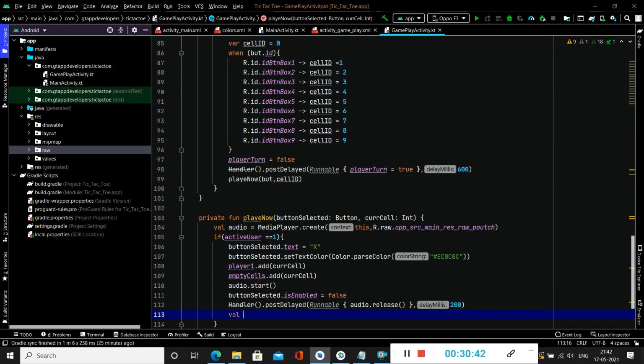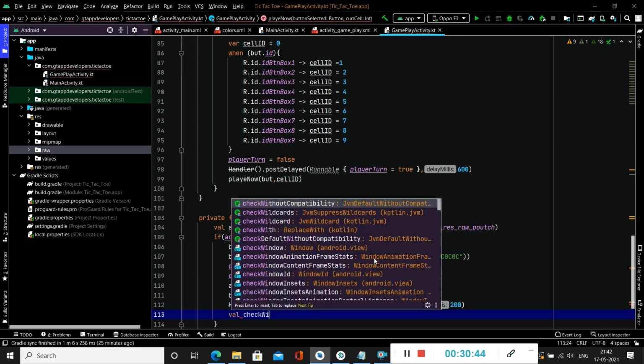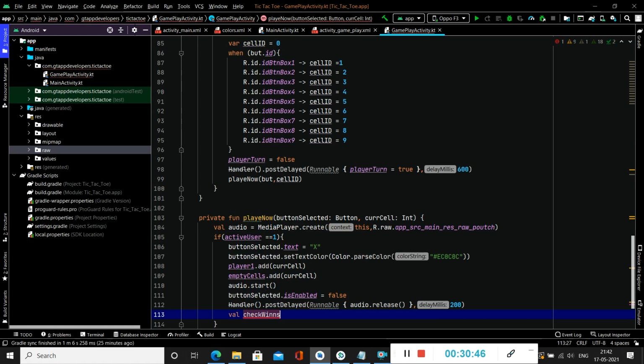After that we will be creating a check winner variable. Inside this we will be creating a new method, that is the check winner. This method will be used to check the winner, whether it is player 1 or player 2. So we will create a method. Simply we will write a method name here and we will create the method.